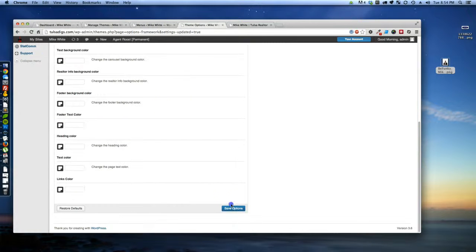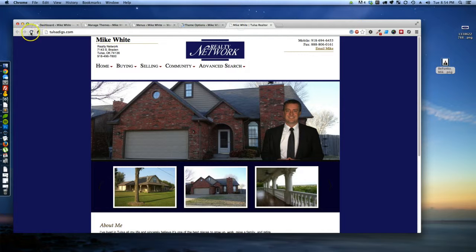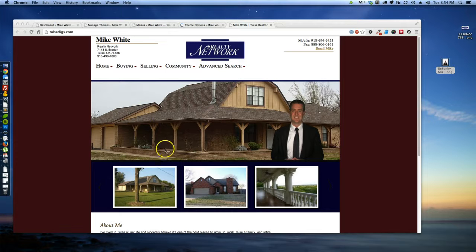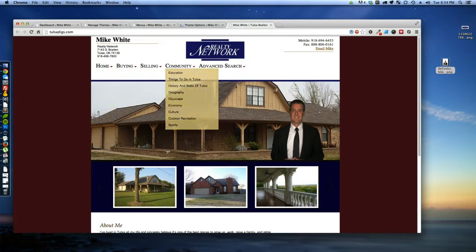All right, and so we'll press Save Options. Next, we'll refresh our theme. And of course, we notice that our theme is that nice red on our background. And this can be done the same way with all of our other colors.